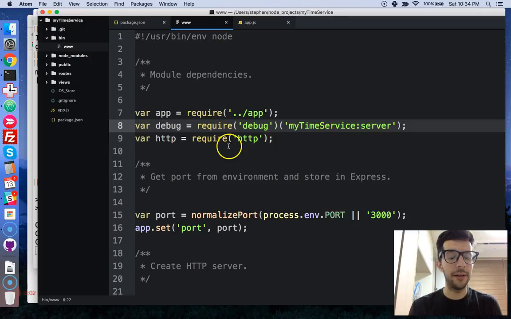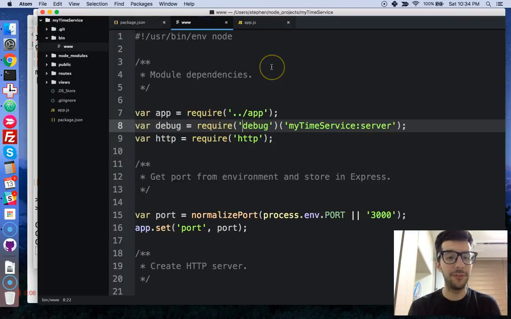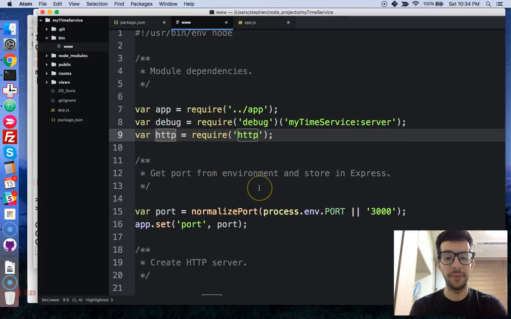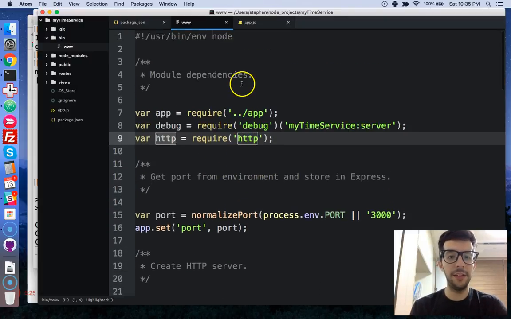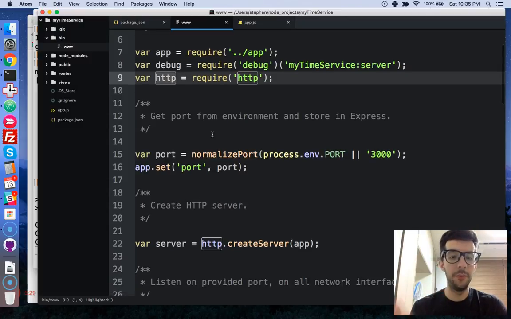We're going to require an npm package called debug, and that's right here in our package.json, and that's just for debugging information. And then we're going to require this package, http, which is a core package of Node.js. You don't have to install that with npm. It just comes already prepackaged with Node.js. So basically, you can just follow along with the comments. It tells you exactly what everything is.